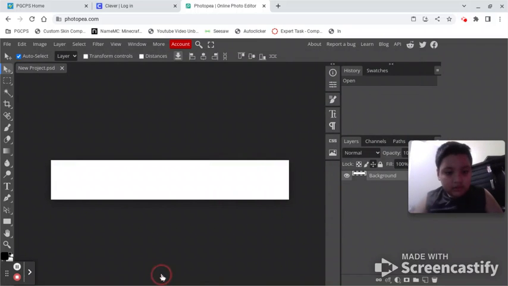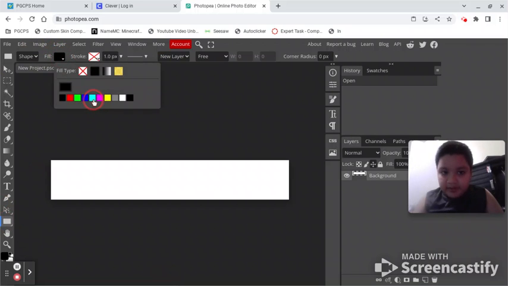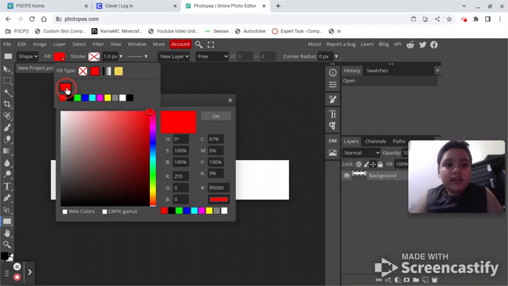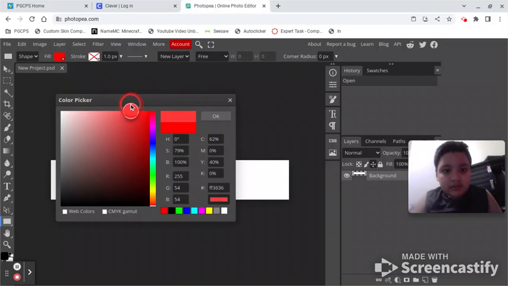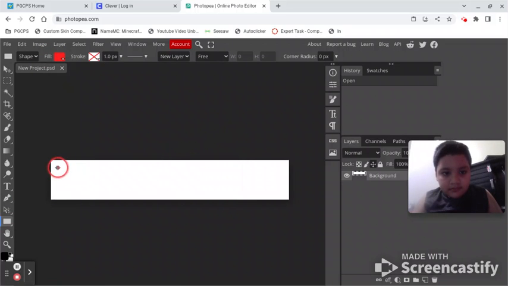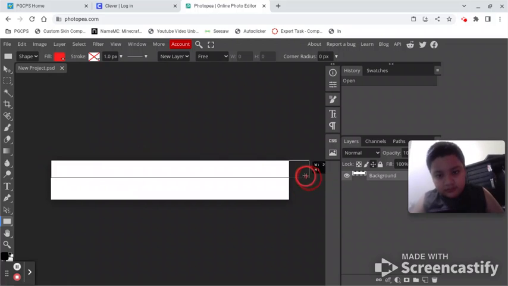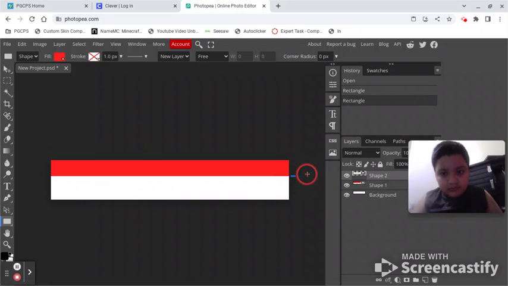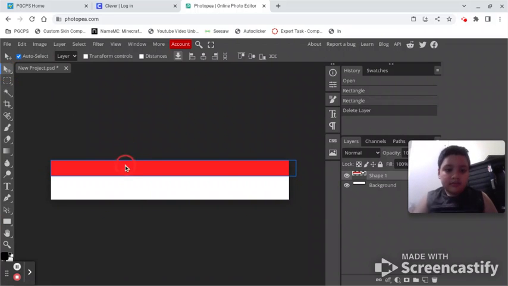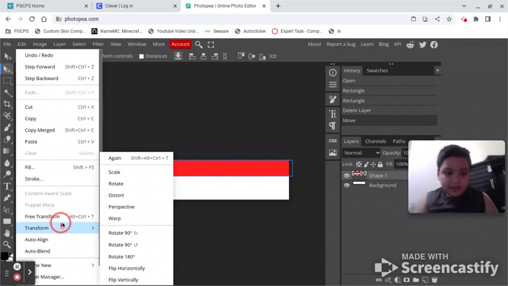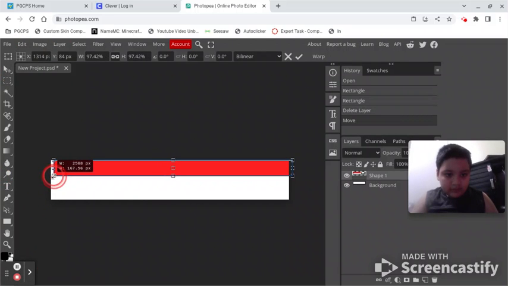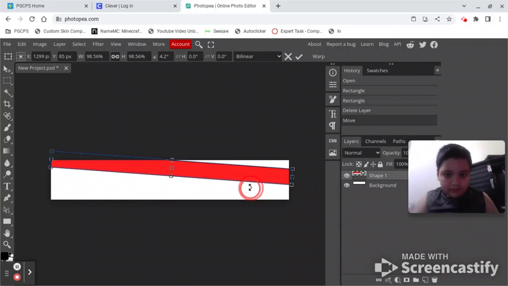And then you want to go to this one right here. Then go to fill, and I think for the best color, I choose red, and just press that. And then just go to the corner, stretch it out. And there you go. And if you accidentally made it too big, just do this. Then just make it bigger.